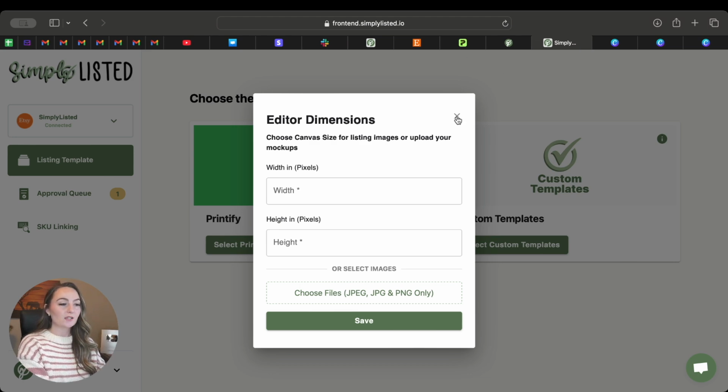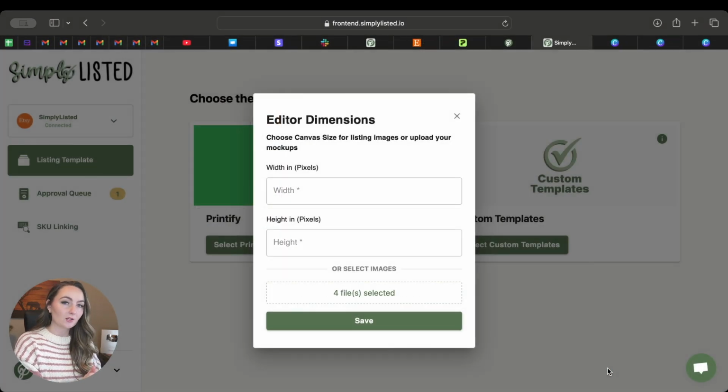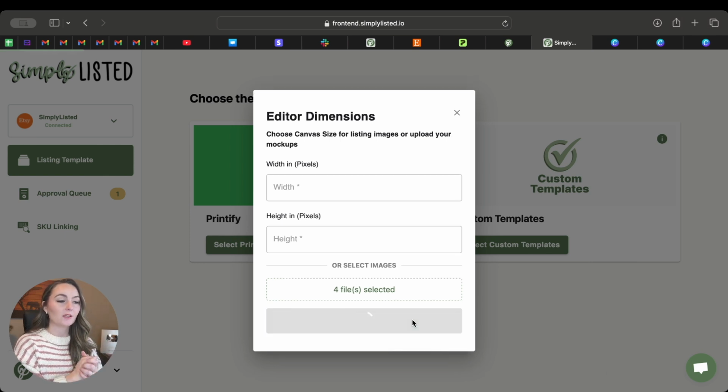So once you've clicked this Select Custom Templates button, this is where you will upload your mockups and all of your photo cards. You'll just click this button, choose Files. So once you find your mockup files and all your photo cards, you would just highlight all of them all at once and click Upload. Now you can include up to 10 images per template, and when you click Save, it will add each of these as the background image to your template.